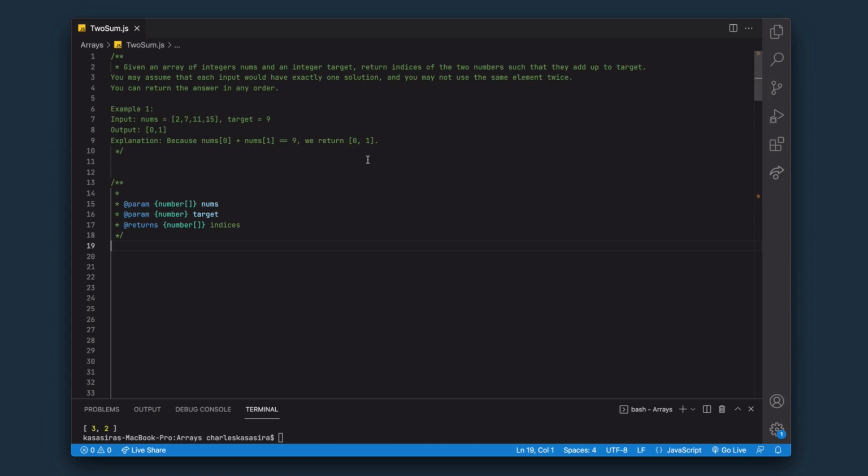Solving the two-sum algorithm. The two-sum LeetCode question is one of the most common in the easy section, and it has made its way into the curated list of the 75 LeetCode questions that you should look at. So this is what it says.